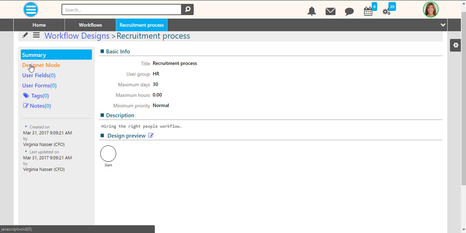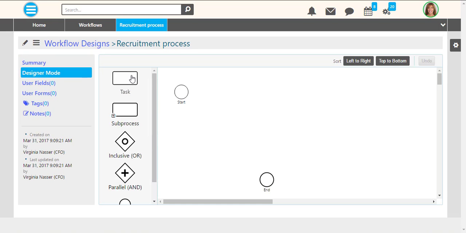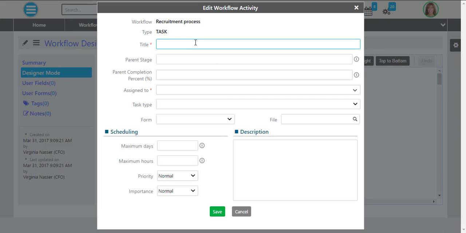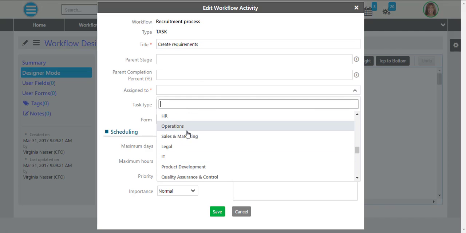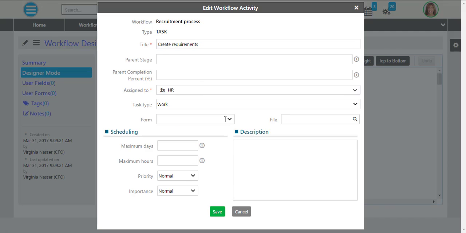Let's enter the designer mode. On the left there are all the actions you can add in the workflow. Use drag and drop functionality. We will start with a task. When you finally add all the necessary information, you can click Save.